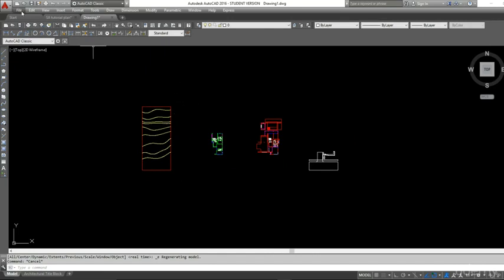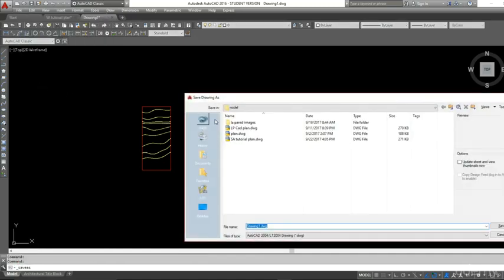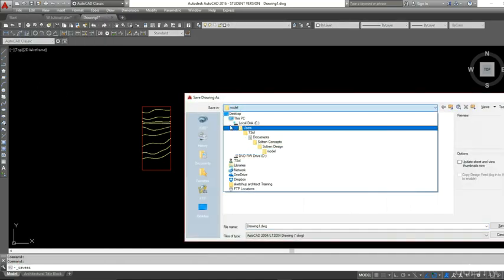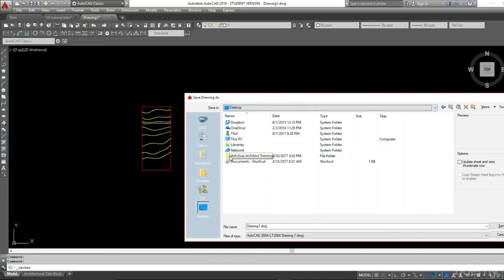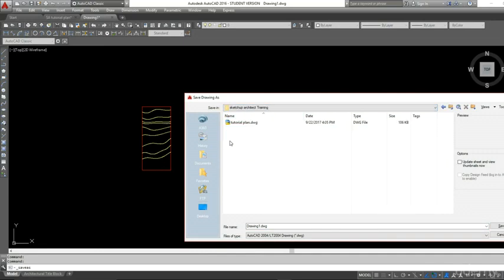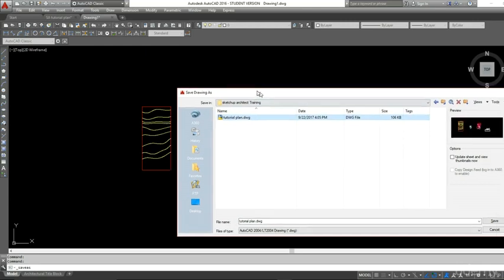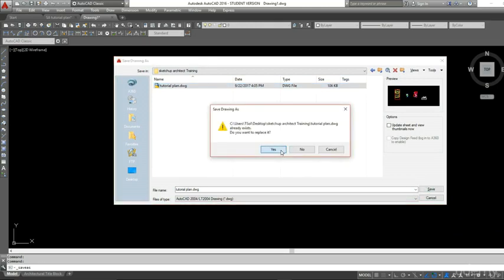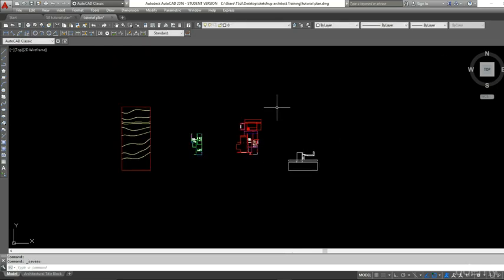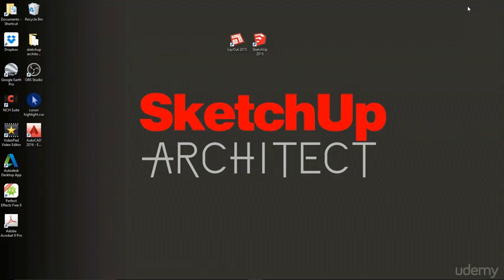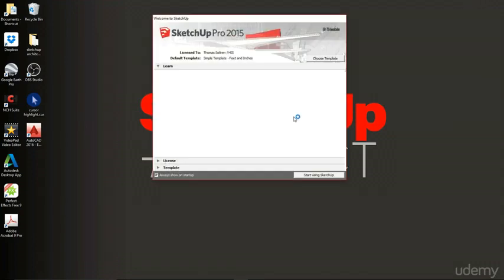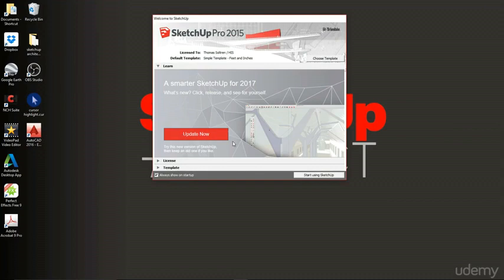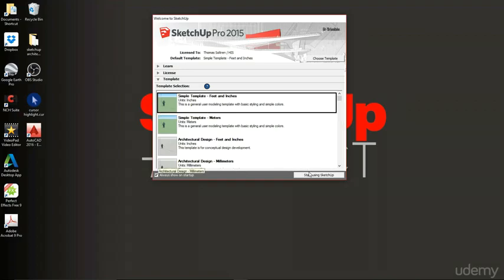So I'm going to save this where I'm building my model, and I'm going to place this on my desktop under SketchUp Architect Training, and I'm just going to call it tutorial plan, and I'm going to save this file. Yes, I want to replace that, and let's get into SketchUp. I'm going to open our SketchUp Pro, and I'm going to hit start. Well, I'm going to select the template. Simple feet and inches is fine.